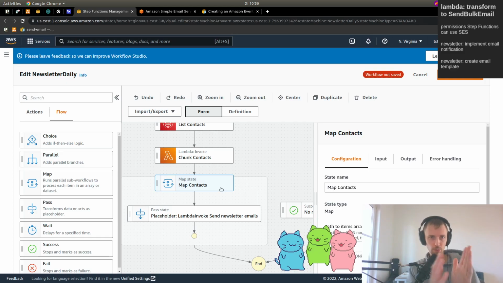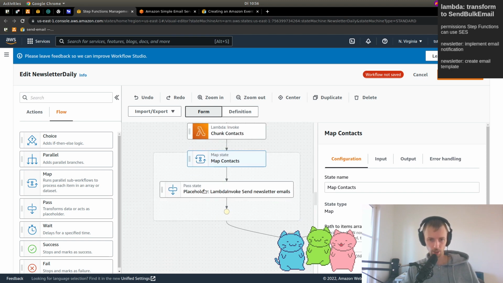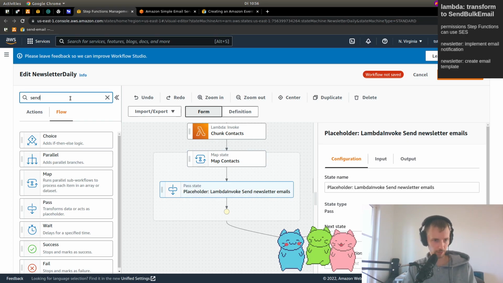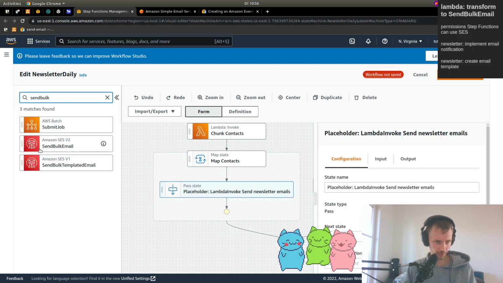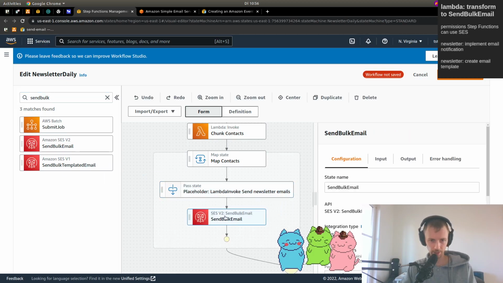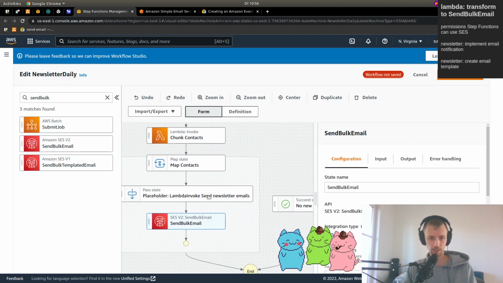Yeah, so you do something for each element inside of an array. And what we do is for each chunk inside of these chunks of 50 contacts, for each stack of 50 contacts, we call, on the one hand, a Lambda function, which transforms it, and then after that we call the send bulk email API call, which then actually sends the email.